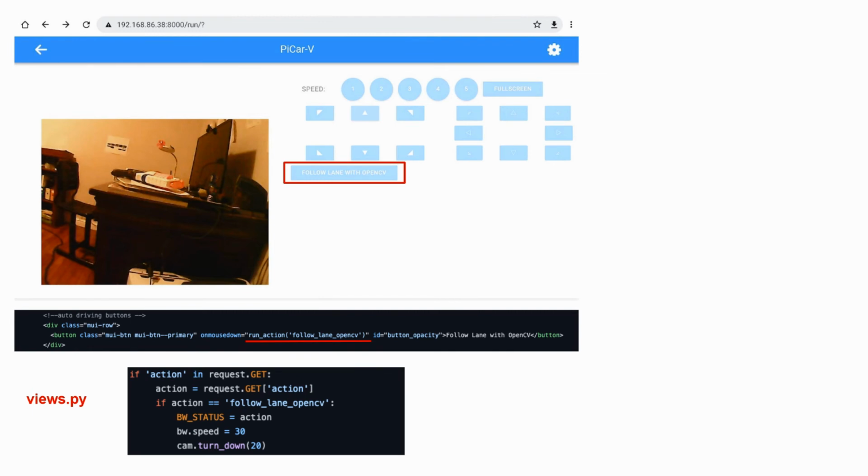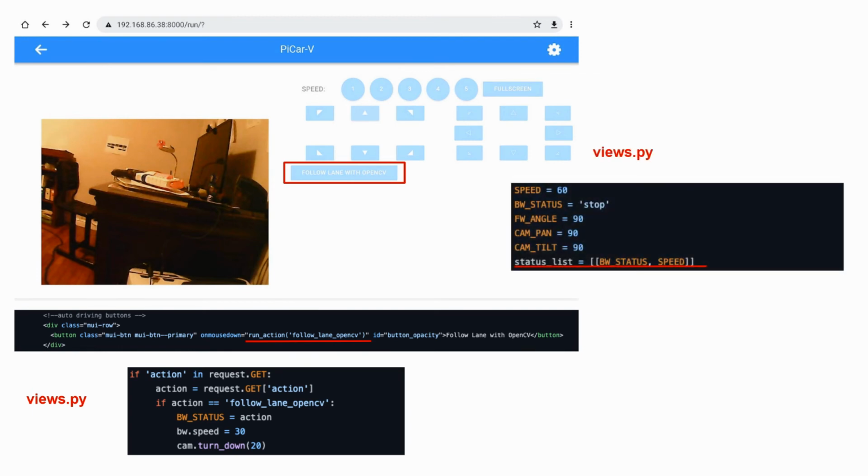In views.py, I added several variables to store current status. I put back view status and speed in the status list to pass to the line following code. For now, we will only use back view status. Note that here we need to put the status in the list. This way, when the back view status changes in the run function, the line following code will know it. If you just pass the back view status, the line following code will make a copy of it, but will not know when it changes later.